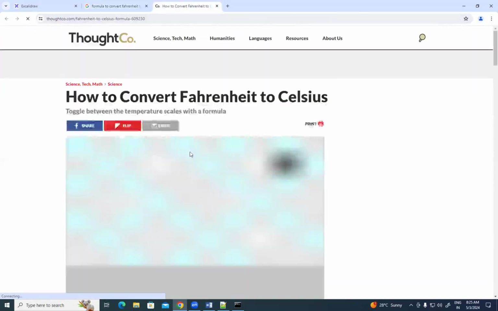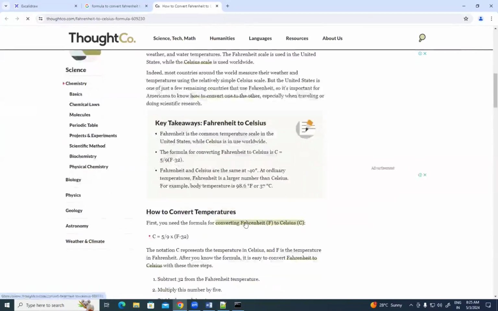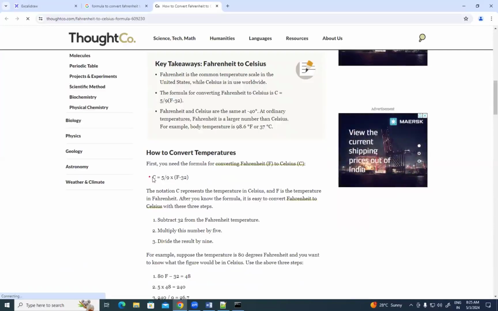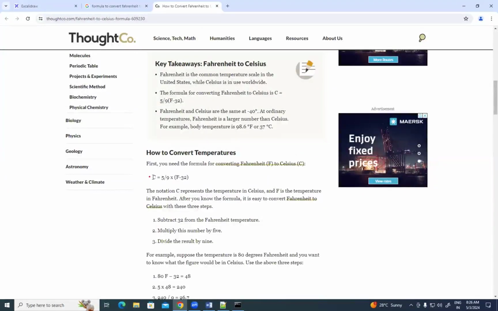Guys, this is the formula to convert Fahrenheit to Celsius. What's the formula here? You can see it. C is equal to 5 divided by 9 into F minus 32. Okay, folks. I'm writing here, or I'm copying here. Please understand me.